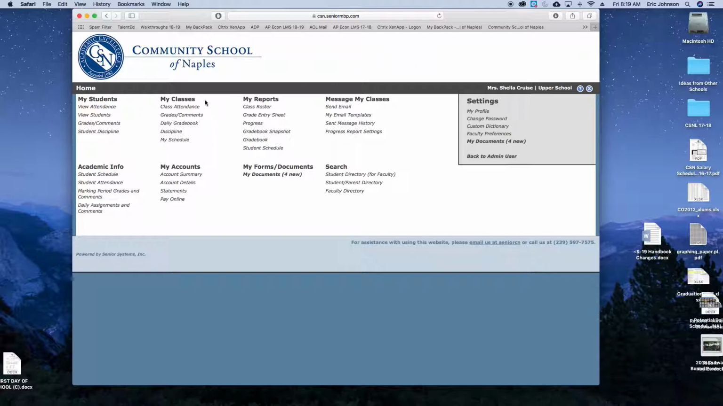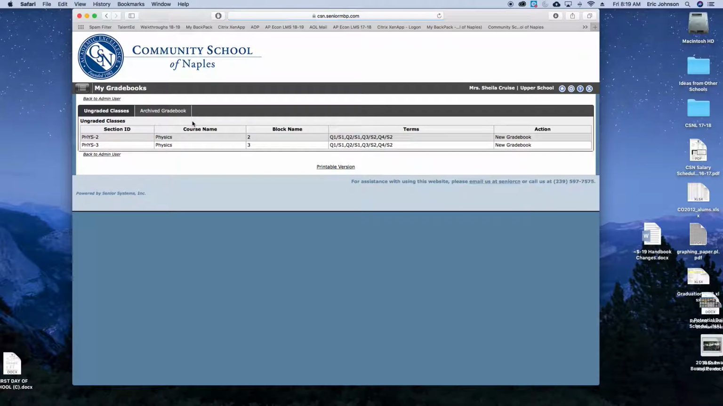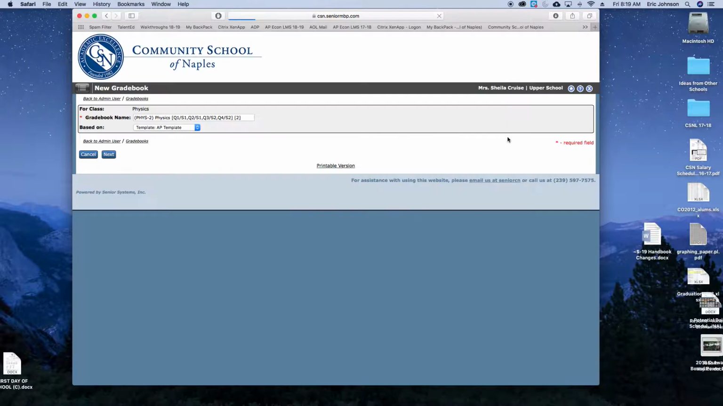To set up your gradebook, this is the very first thing you'll want to do when you log into My Backpack. You're going to go under My Classes to Daily Gradebook. If you are used to this system, you're used to having your classes set up already and being up at the top. But they're not there because they've not been set up. And so notice ungraded classes. These are Sheila's two classes this year, Physics Period 2, Physics Period 3. To set them up, to get them up to the top where you're used to them, you're going to click on New Gradebook.